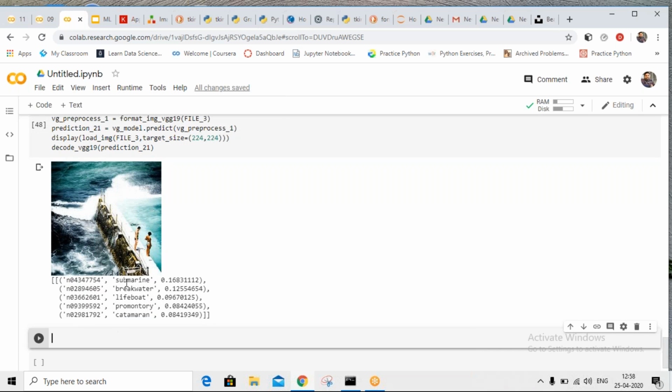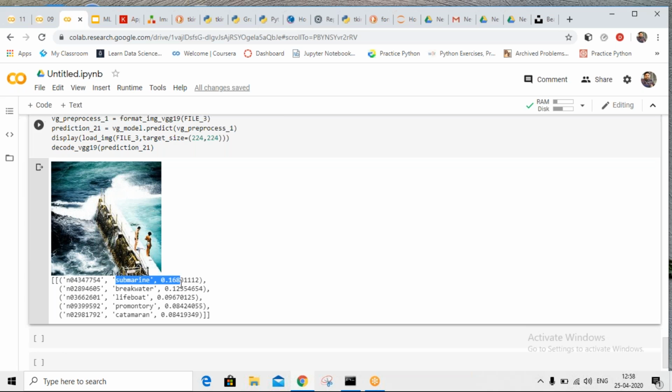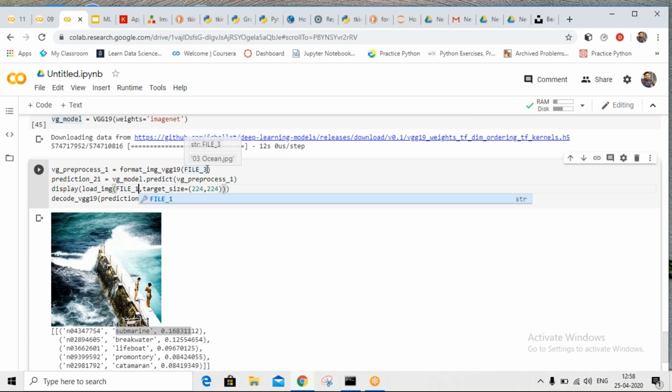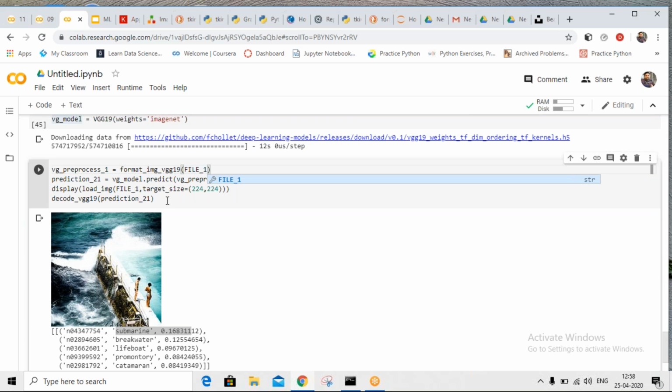So you can see it's not performing that well. I mean, it's giving me an accuracy close to 16.931, which is telling me it's a submarine. I can also try it for others as well. Let's try it for maybe file 1. Let's see what it says about that file. Or are we doing something wrong?